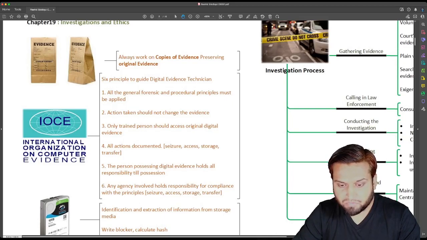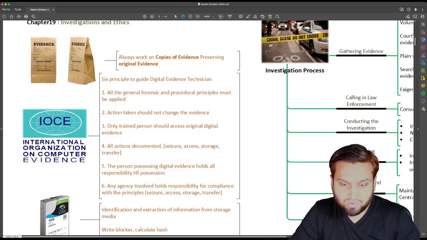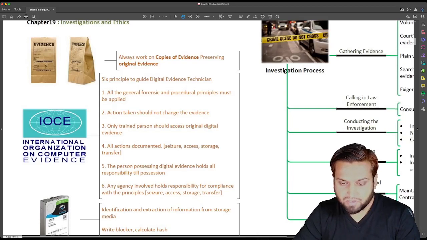Point 5: the person possessing digital evidence holds all responsibility while in possession. This is also related to the chain of custody: if the evidence is in the custody of a person or any law enforcement officer, then as long as he is holding the evidence, he is responsible for safeguarding it. Point 6: any agency involved holds responsibility for compliance with the principles of seizure, access, storage, and transfer. So if there is a vendor or someone working on behalf of an organization, they have to take care of the compliance of the digital evidence, right? This is also an important point.